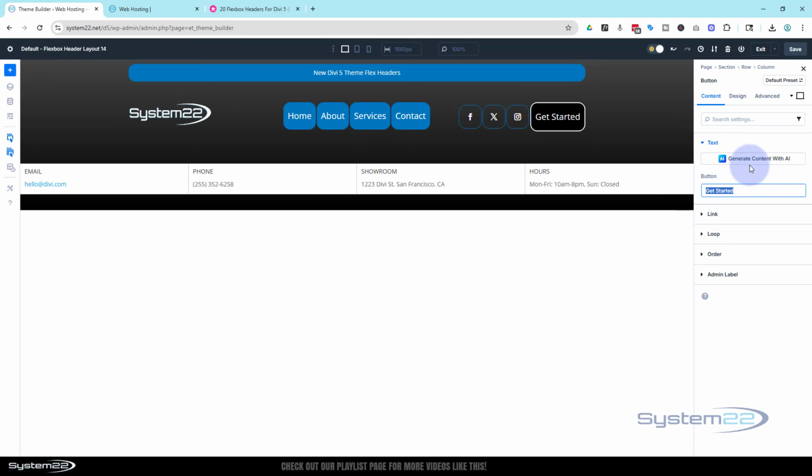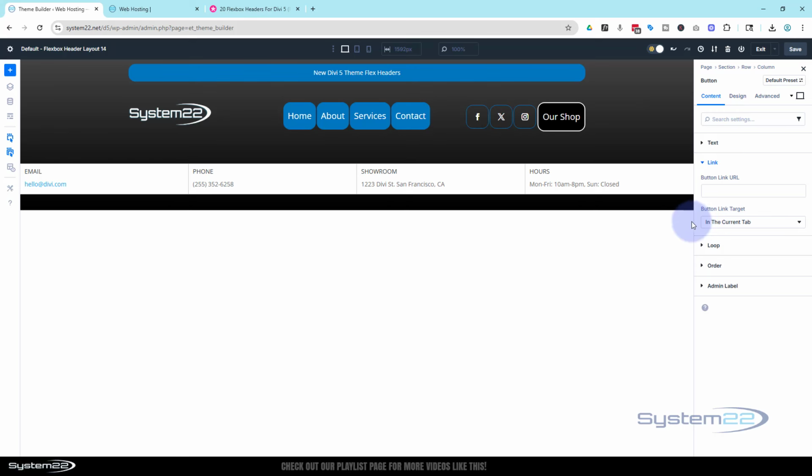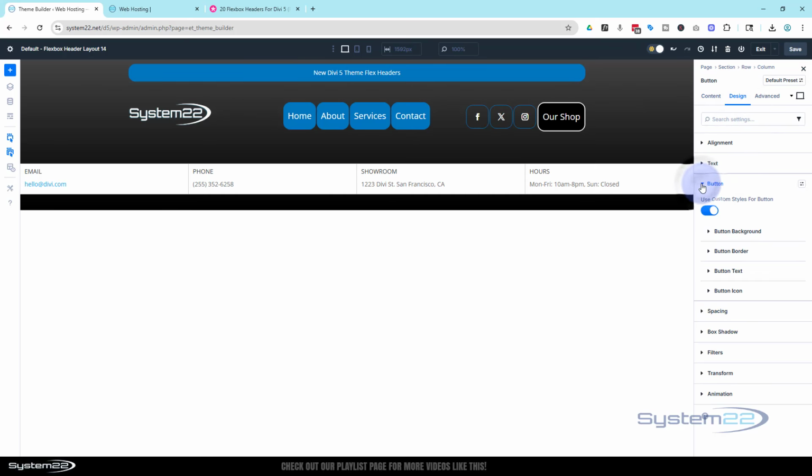Obviously, put what you want the button to say. And very important, the link to where you want to take people there. Always best practice. If you're linking to your own site, leave it in the current tab. If you're linking offsite to somebody else's site, open it in a new tab. That way your site's going to stay open. Okay, for the button itself, we need to go over to design and then the button.